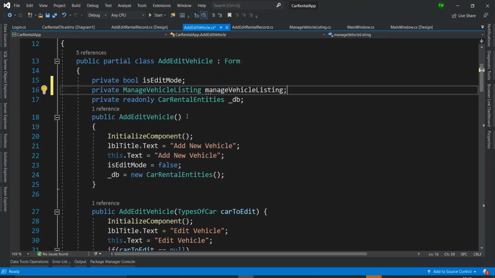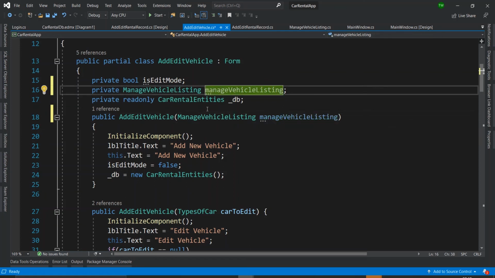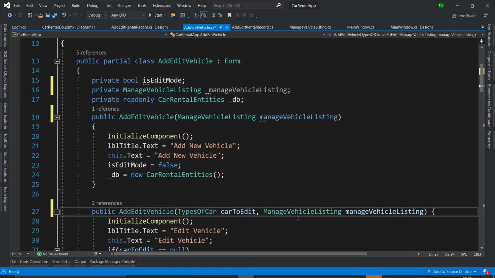And then I'm going to tell this constructor, so I'll just copy this quickly, that it should take this constructor that had no parameters initially. It should take a parameter of type manage vehicle listing, and this one I'm going to set as underscore manage vehicle listing, but then the parameter won't have the underscore. All right, so either constructor is supposed to take an object of manage vehicle listing.